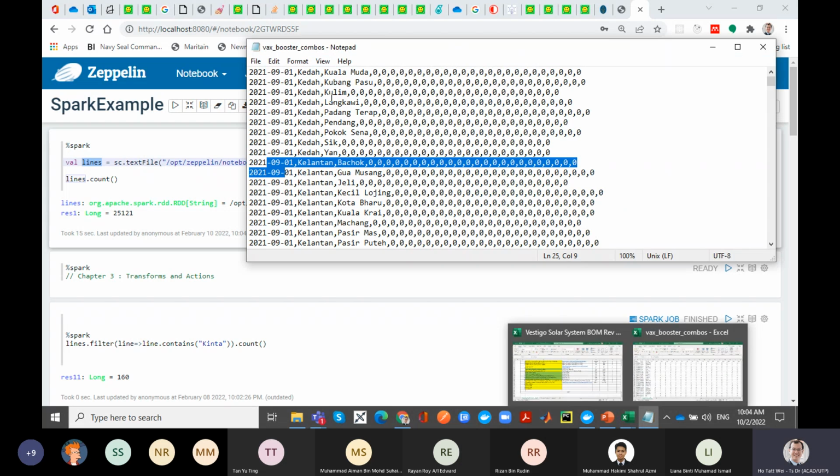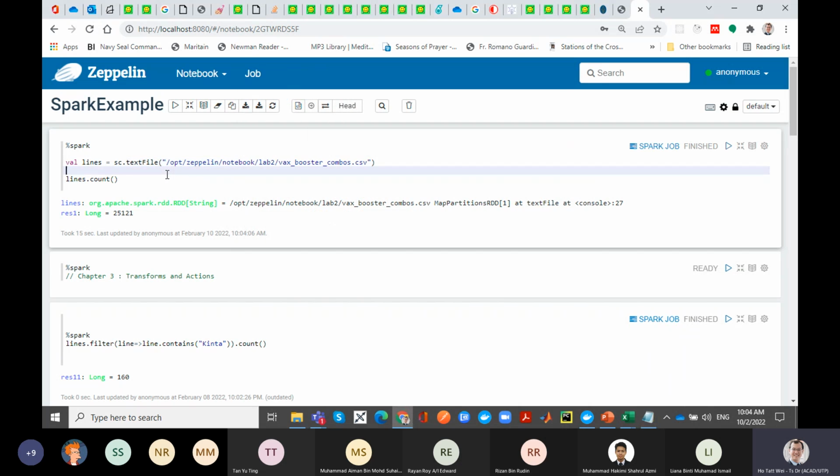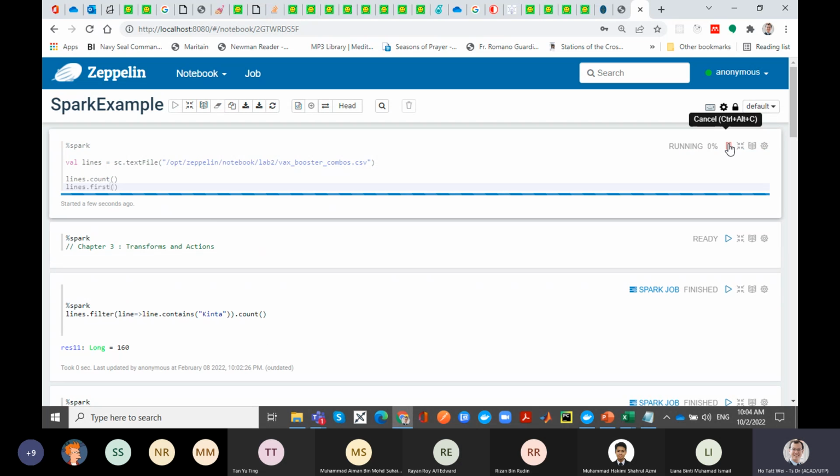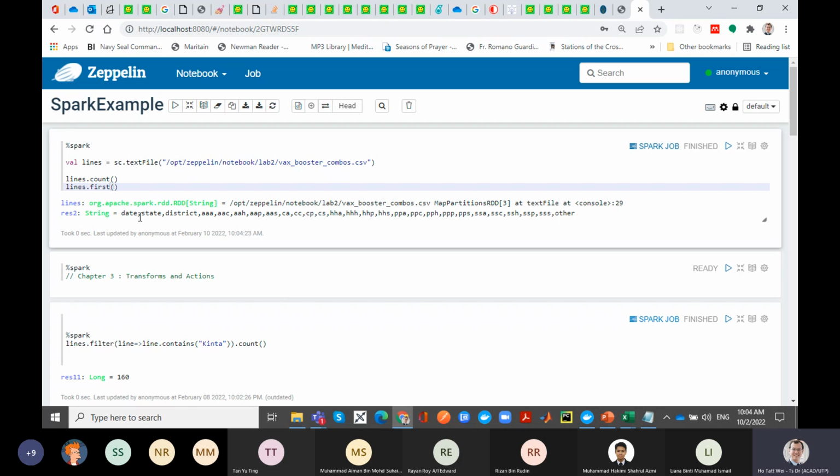The data elements, as I told you, are the rows, so it's matching. Then if you want to take a look at what the first row looks like, the first data element, you can just use the command first. That's also an action. So this is what it looks like: date, state, district. That is the data element. But it's not so interesting here.